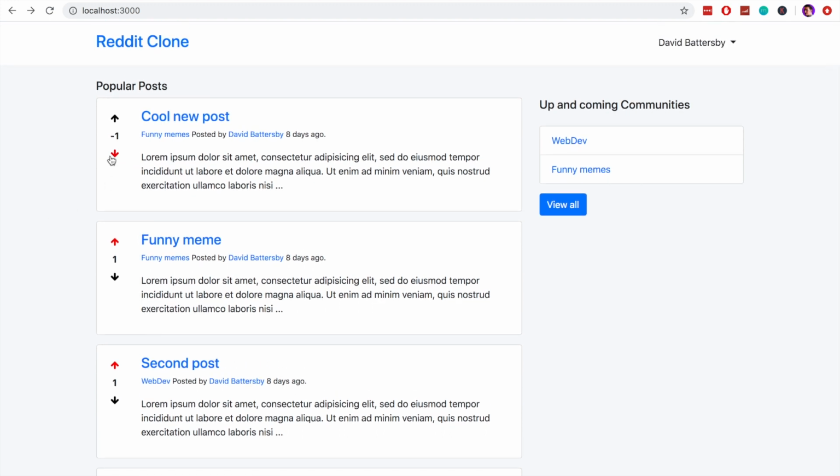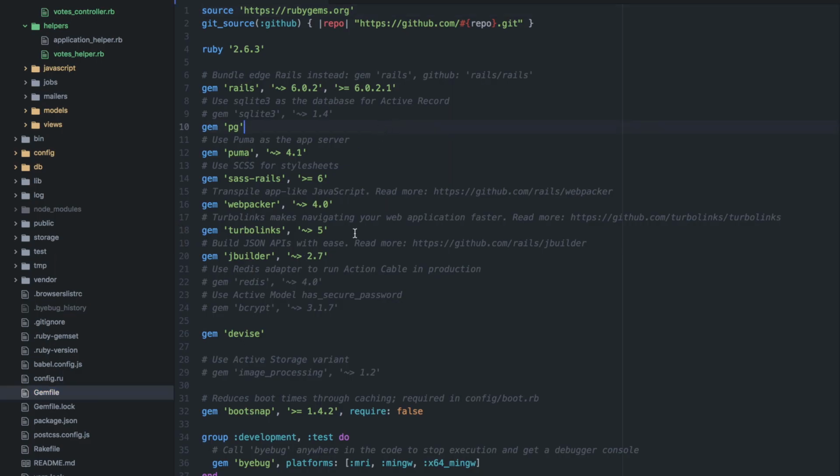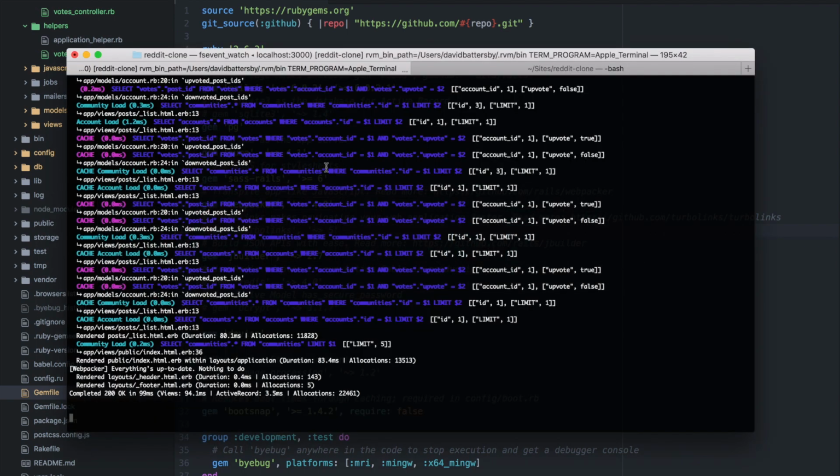Reload the page. So once you reload the page, it is working. Maybe this was cached, but it is working now. And I'm going to disable turbo links at this point.